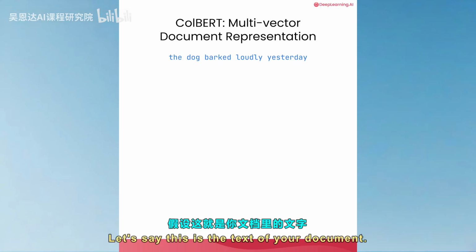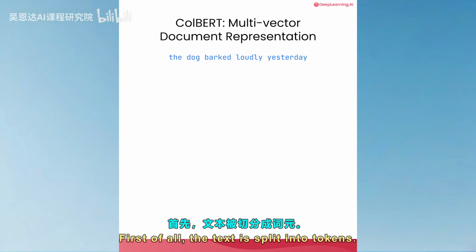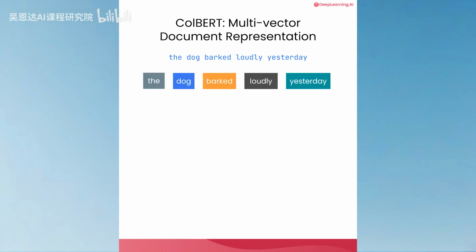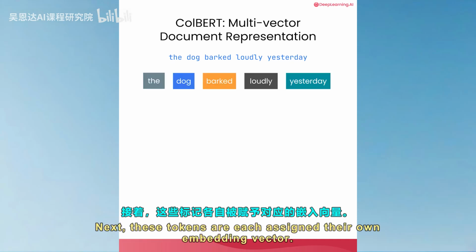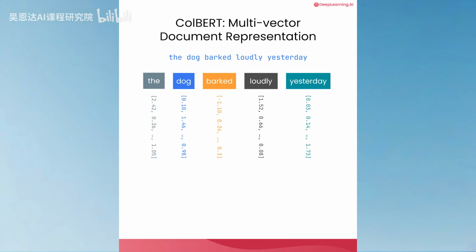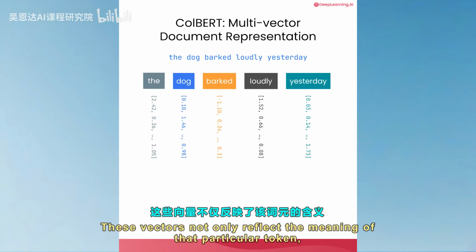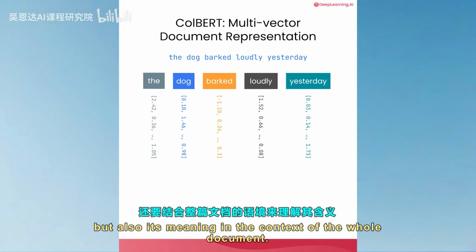Let's say this is the text of your document. First of all, the text is split into tokens. Next, these tokens are each assigned their own embedding vector. These vectors not only reflect the meaning of that particular token, but also its meaning in the context of the whole document.